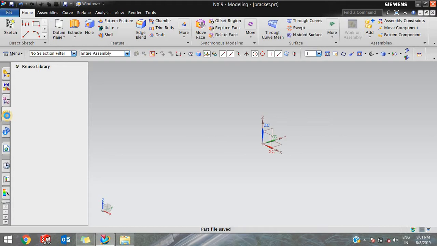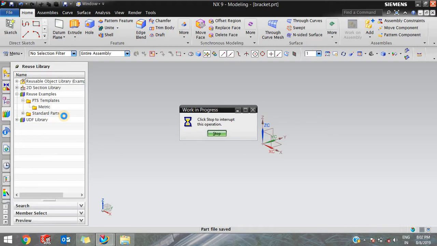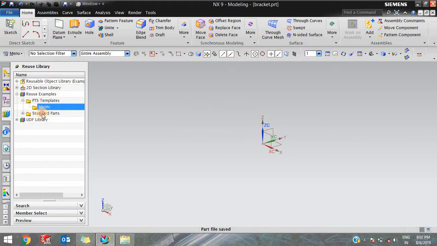Okay, we also have the Reuse Library here. So there are a lot of standard parts. We can download them from the Reuse Library, or it is an inbuilt option. You can see these models in metric also, standard parts also, whatever stud, nut, bolt, we can download directly. We have a lot of things here. This is the standard library, we can use it.